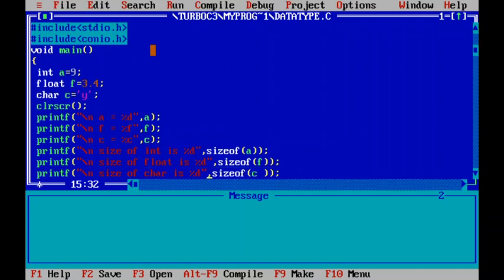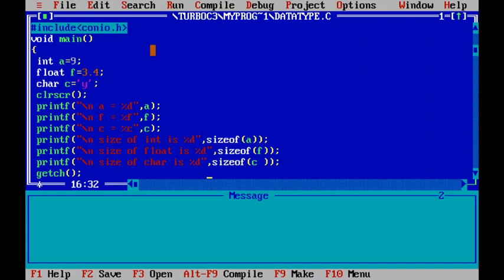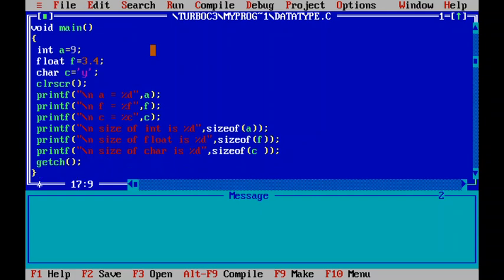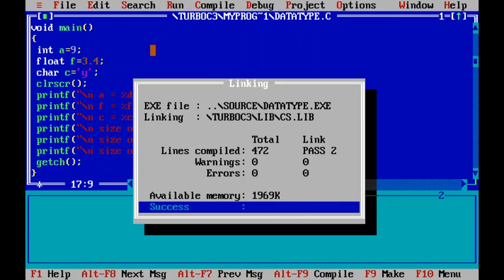printf, size of the character is %d. %d means integer mode. sizeof(c). getch. Now I am compiling this program. Compiling with Alt F9. I got 0 errors and 0 warnings.